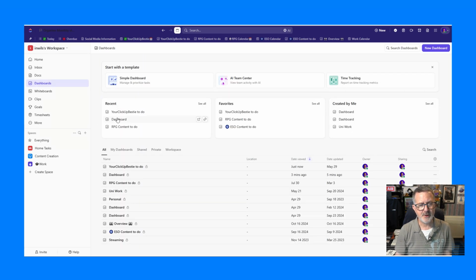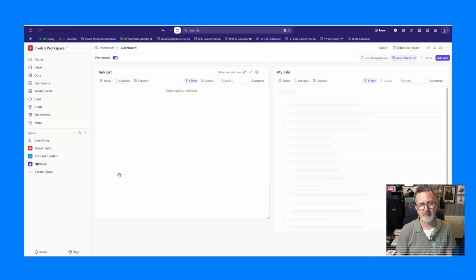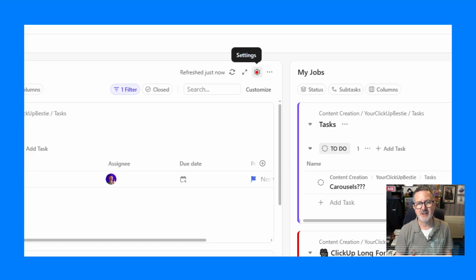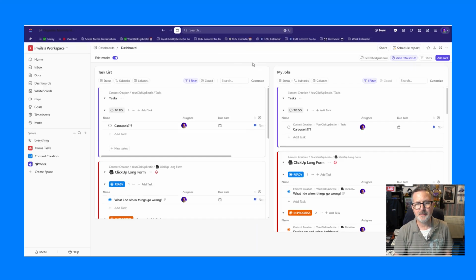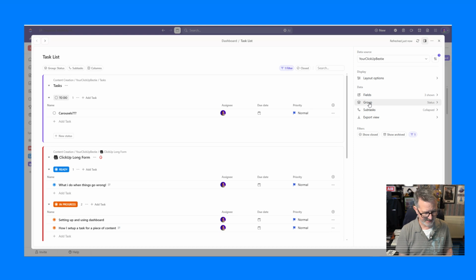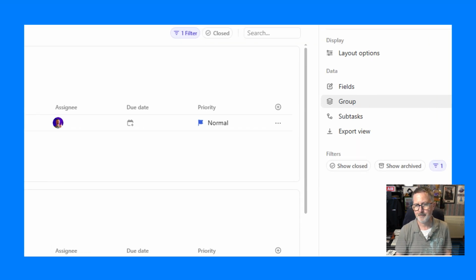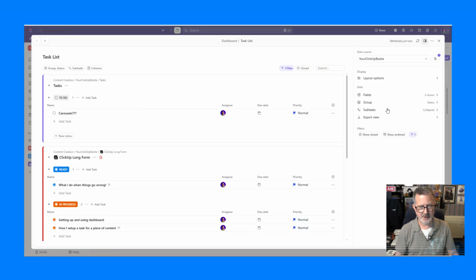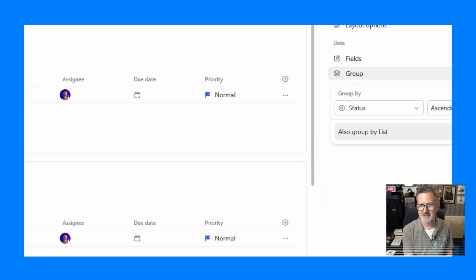If you go to your dashboard, this is the one that we just set up, and we're going to go to the cog, which is just up here. We're going to press that cog and come over to where it says group. Just over here, we're going to come to that group and click on it.